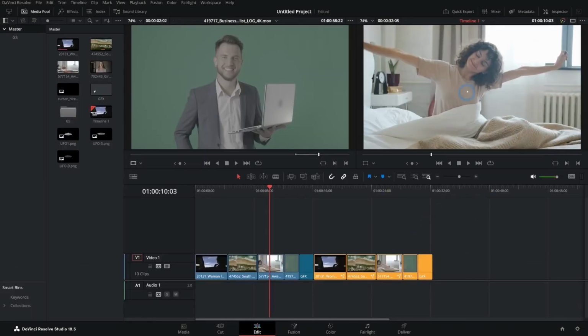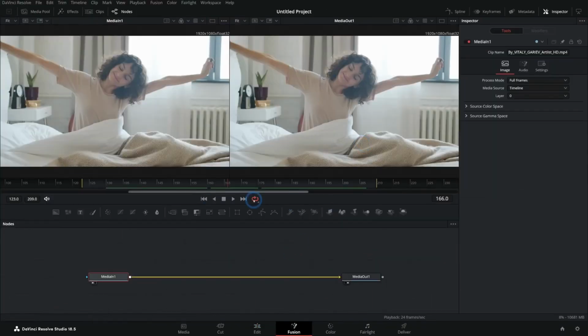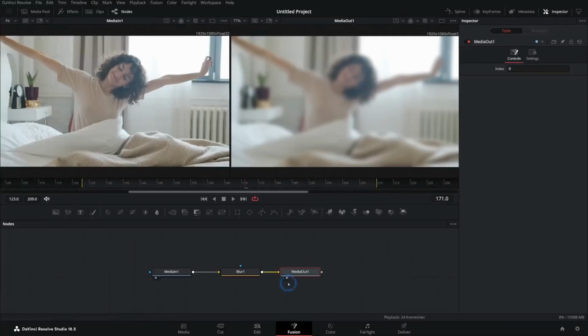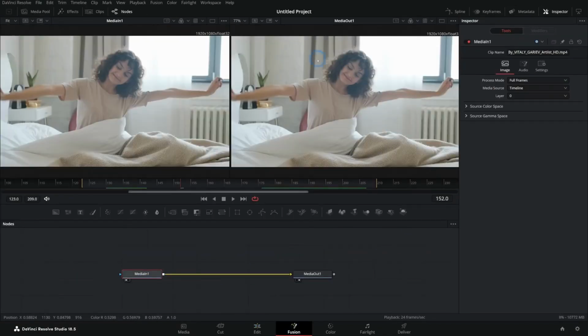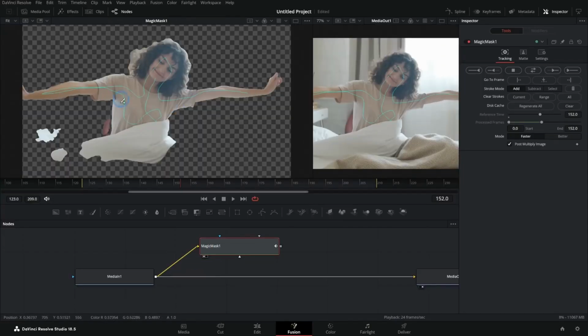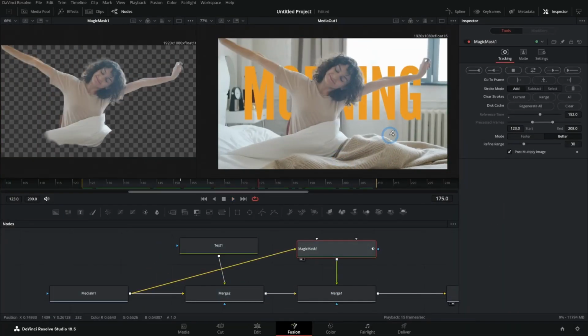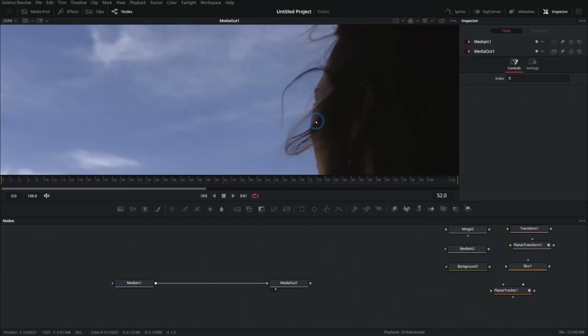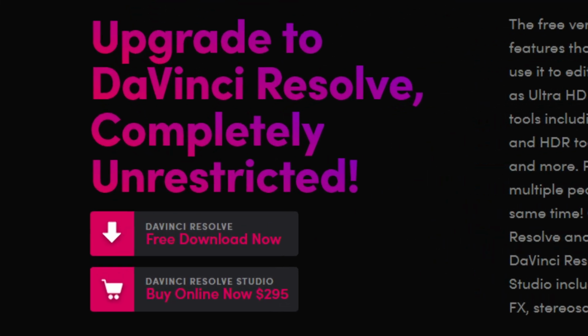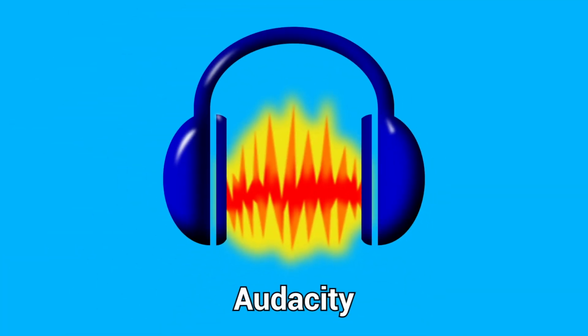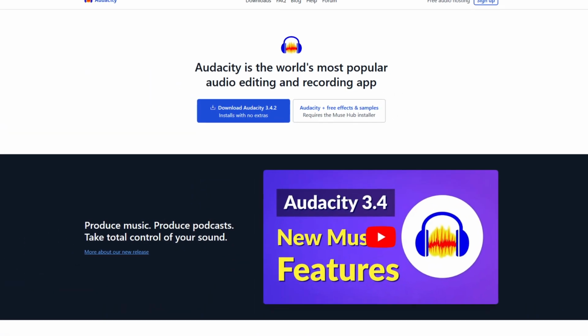DaVinci Resolve offers a powerful suite of tools for video editing and finishing. It features advanced color grading capabilities, including high-end color correction and color matching tools. The software's editing module is robust, providing a timeline-based interface for assembling video clips, adding effects, and fine-tuning edits. I've used DaVinci Resolve for years, and it has never disappointed me. It has a paid version that you can get, but you are not at all limited by using the free version.